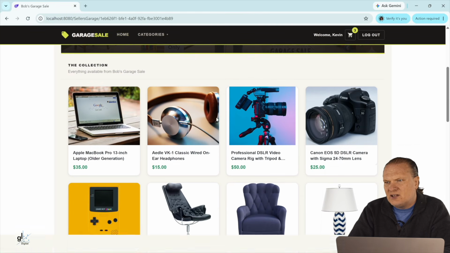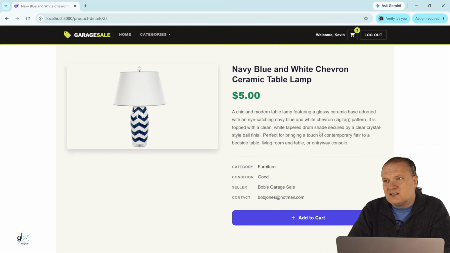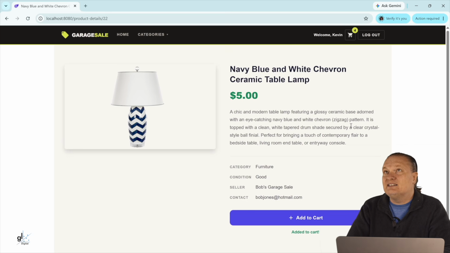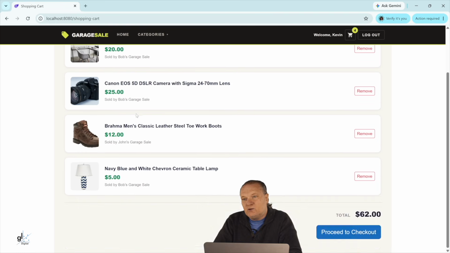So let's go into Bob's Garage in particular, and we like this lamp. This is a great lamp. This is the lamp I've always wanted. It's got this exquisite design, and we are going to purchase this navy blue and white chevron ceramic table lamp. And to do that, all we do is press the add to cart button here. And you can see the effect of that. We've now got 4 items in our shopping cart. So let's look at our shopping cart. And there it is. We've got the display of all the products all displayed here neatly within our shopping cart.